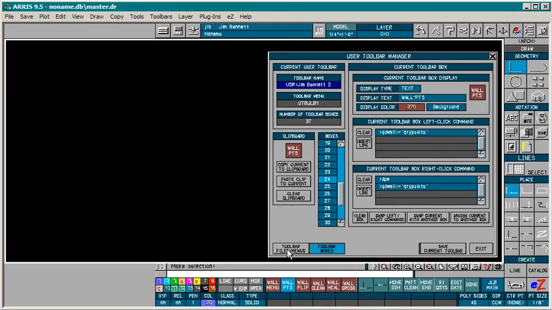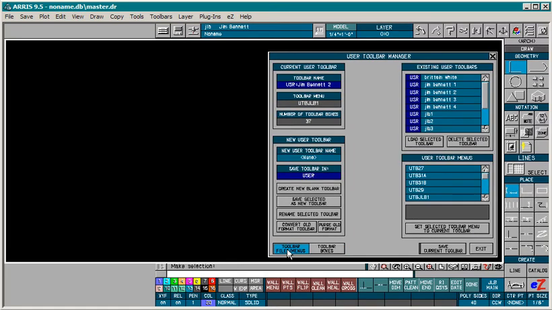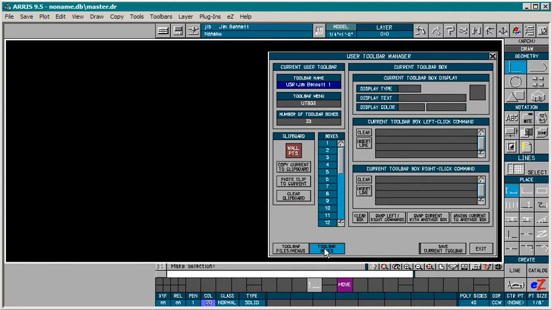Next, select the Toolbar Files and Menus button to toggle the User Toolbar Manager to the Files and Menus display, and load the destination toolbar by selecting it on the existing user toolbars list. Click back to the Toolbar Boxes page of the User Toolbar Manager and select the box where you want to place the toolbar functions. This highlights the toolbar box and makes it current.